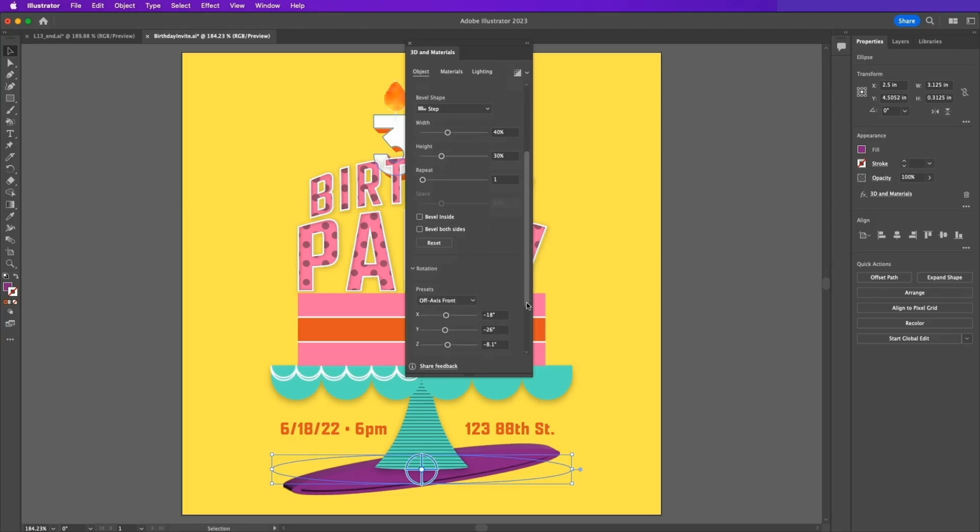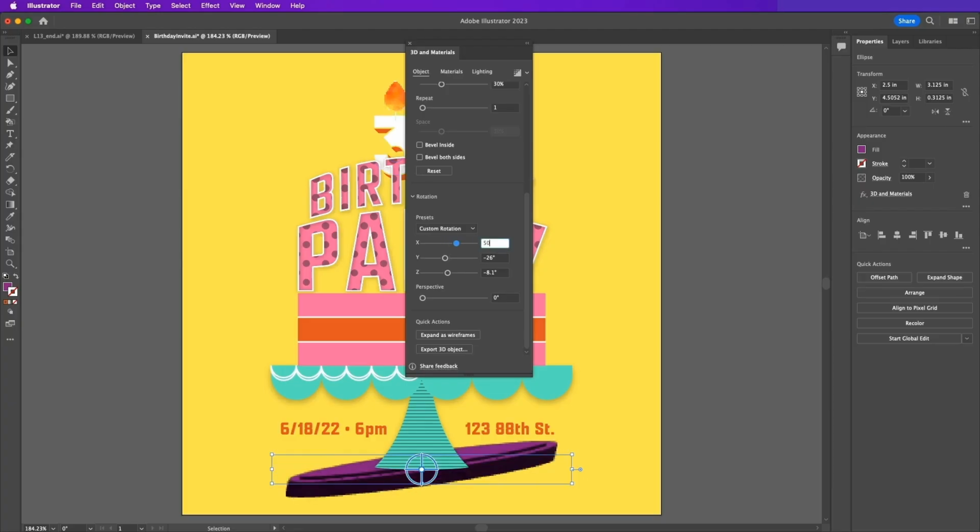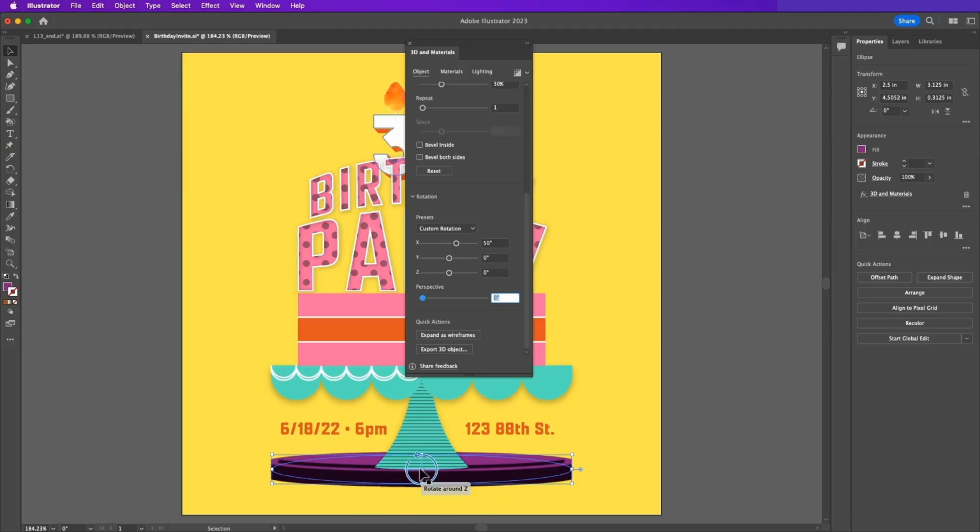Scroll down, and you're going to see there's a couple other things here. We want rotation down here, presets. Set this to 50. Y is going to be 0 and Z is going to be 0, and you can see that it now looks kind of like that.